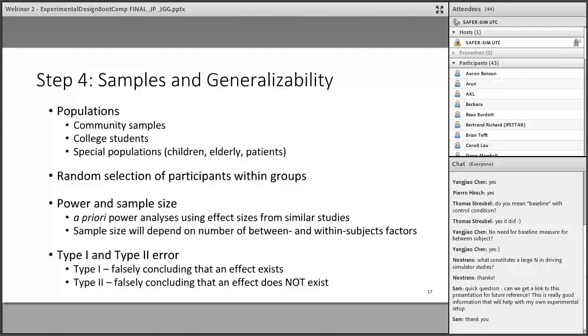A type 2 error would be falsely concluding that an effect does not exist. And this can also be a problem if your sample size is too small, because essentially you don't have the statistical power to detect a difference that is really there. So you've manipulated some variable and you're concluding that there's no difference between these two conditions, but there actually is a difference, but you can't detect it with only 8 subjects in each of those groups.